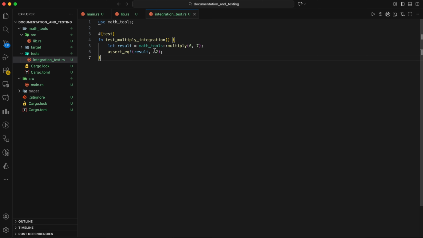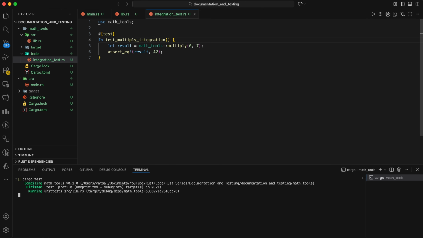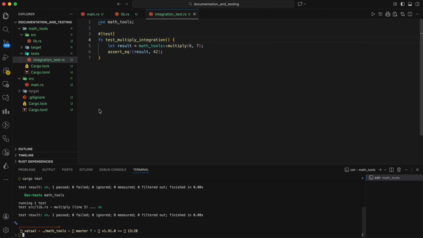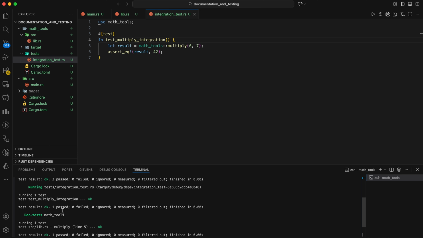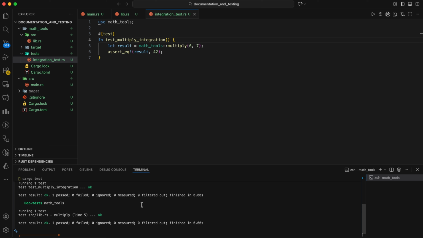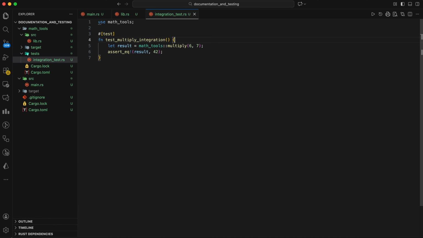Notice something different. We didn't import items using super anymore. Integration tests treat your crate as its own external consumer, just like another developer would. This ensures your public API works the same way you expect downstream users to experience it. If we run cargo test, Rust will run unit tests first, and then integration tests. You'll see output like this, running one test, test multiply integration. This separation between unit tests and integration tests keeps your project clean and makes sure you're testing both the internals and the public-facing behavior.